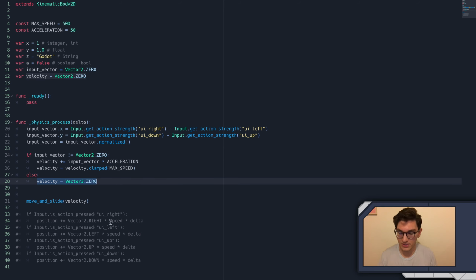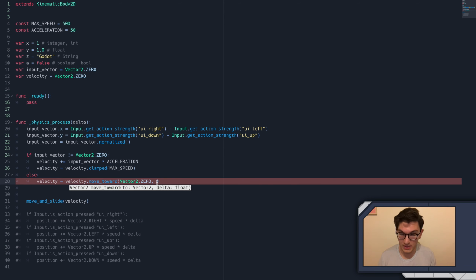So the way we do this is we say velocity equals velocity dot move_toward, and then essentially this will move something towards whatever value this is. So what value do we want it to move towards? We want it to move towards Vector2.ZERO. Okay, and then comma, and then this is basically by what amount. And for me, I'm just going to put our acceleration.